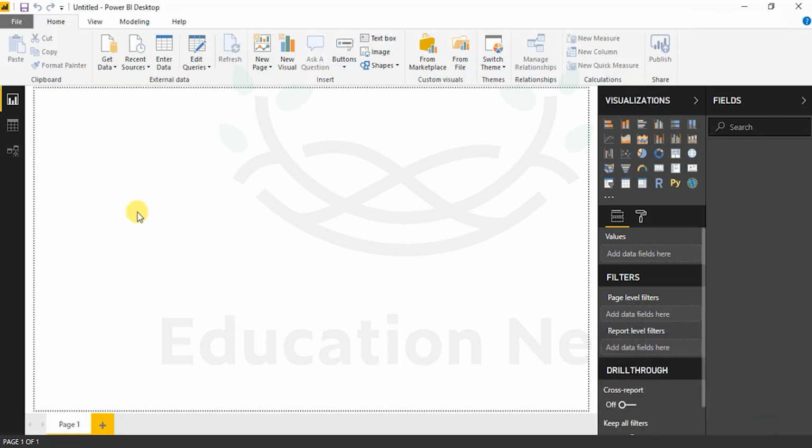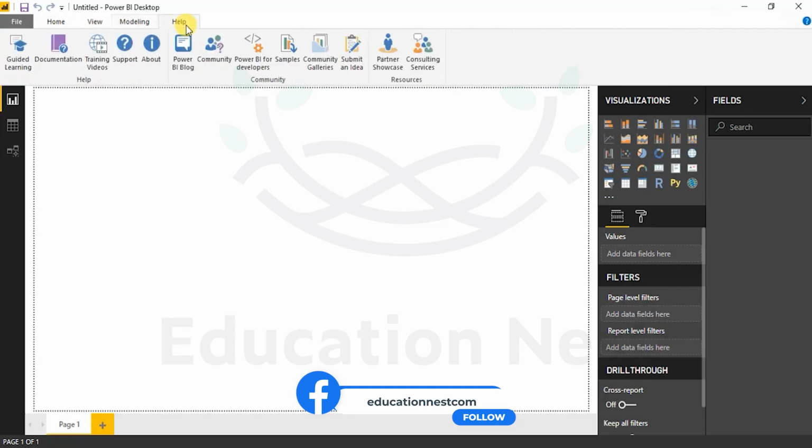So this is a blank screen which will come out for you. Let's have a look at what all components we see on this screen, and from the next lecture, next class onwards, we would individually dive deeper into all of these things. Whatever we see on the top menu bar is a home icon, a view button, modeling, and help. For any help related to learning Power BI, you do have guided learning. There is certain documentation, training videos, BI blog, community, some samples for the developers, and idea submission.